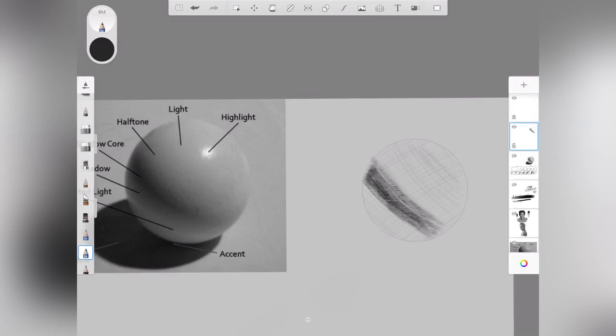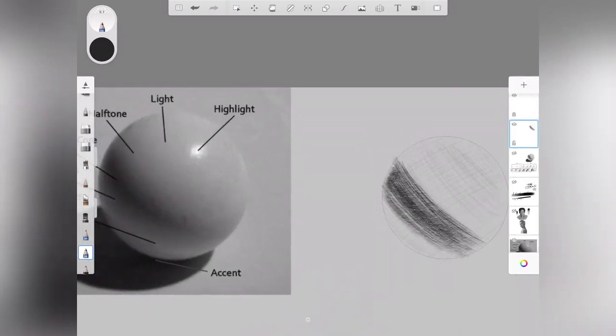But for you not to be distracted, you need to center your eyes on just three values. And just make sure you understand how to apply pressure to your pencil while creating value on the ball. So we are just starting with the darker side. We're just trying to shade the darker area of the ball.